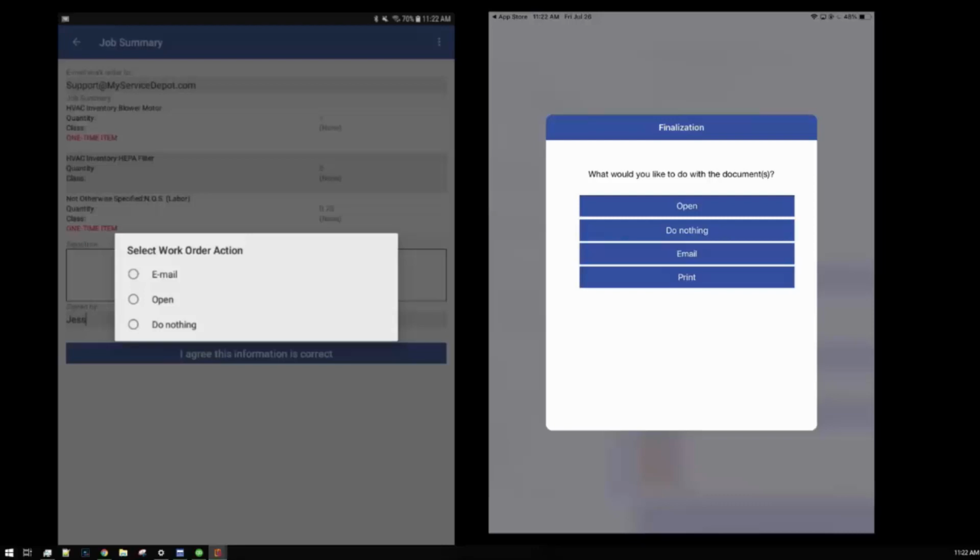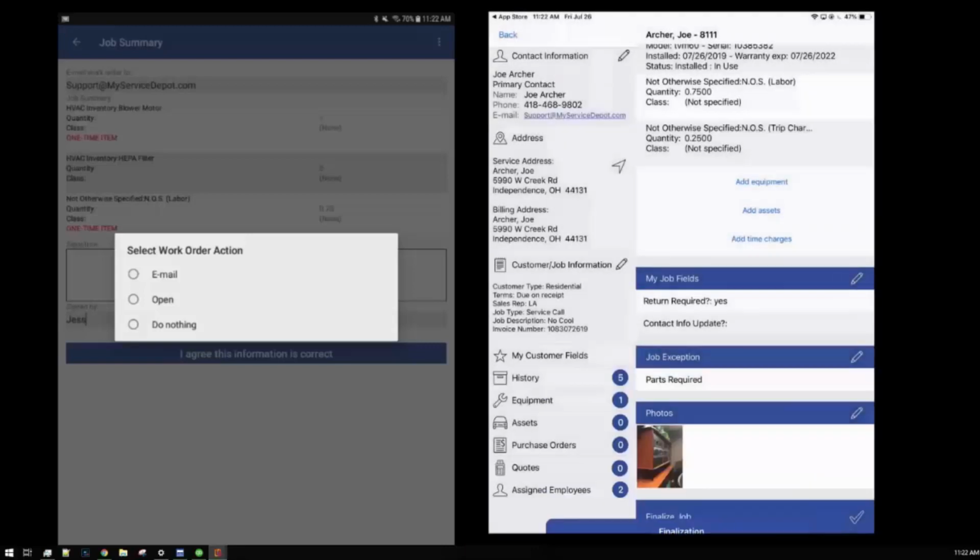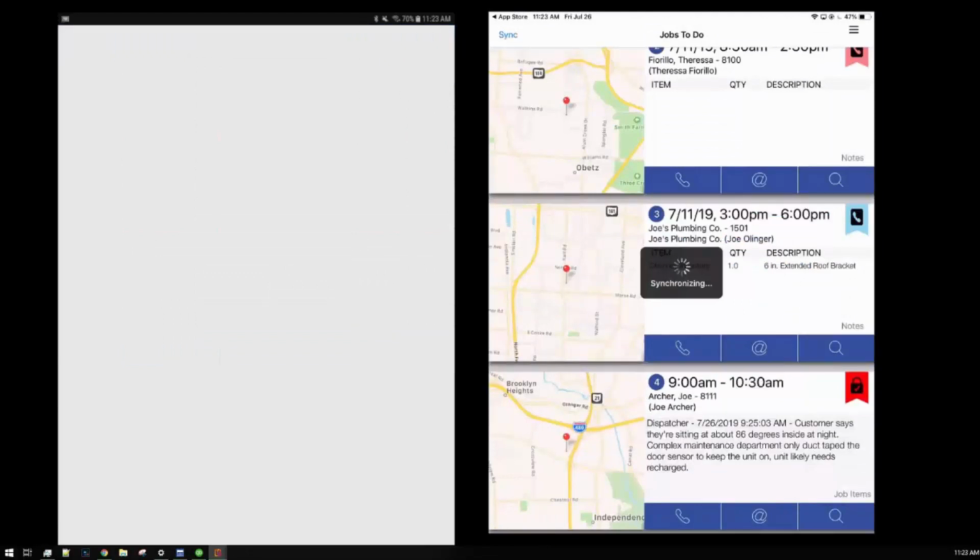Generally, though, people are going to be hitting either the email or do nothing options. Do nothing just means send it back to the office. We don't need to do anything for the customer. Email would open up the default email account on your device and allow you to send this to the customer. Of course, you can make modifications to what the email says and all that. But I'm going to go ahead and have us hit do nothing this time. We're going to say we don't need to send this to the customer. And then that's going to return us to our jobs to do screen.